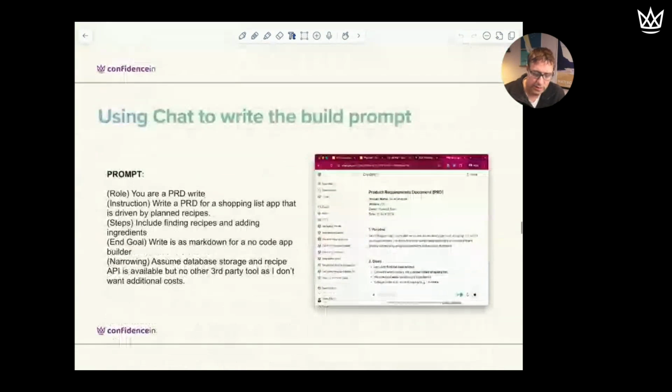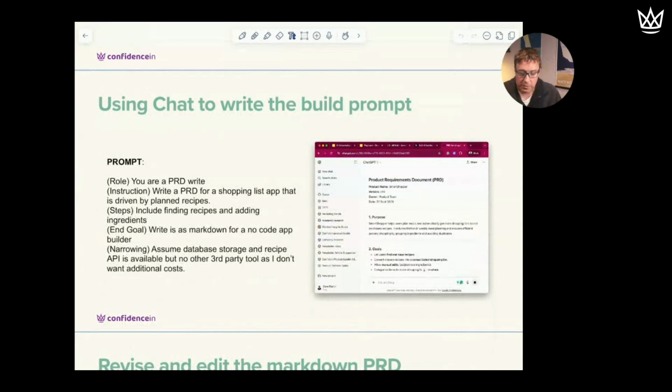So when we do this for writing a build prompt, the role is you are a PRD writer. Write a build PRD for a shopping list app that is driven by planned recipes. Include finding recipes and adding ingredients. Now we might add other features in that step section that you want. I've just kept it simple. Like you might add authentication or all sorts of other things. The key part is the end goal. We want it to write it as a markdown for a no-code app builder. We want to assume that database storage and a recipe API is available, but no other third-party tools, as we don't want any additional costs.